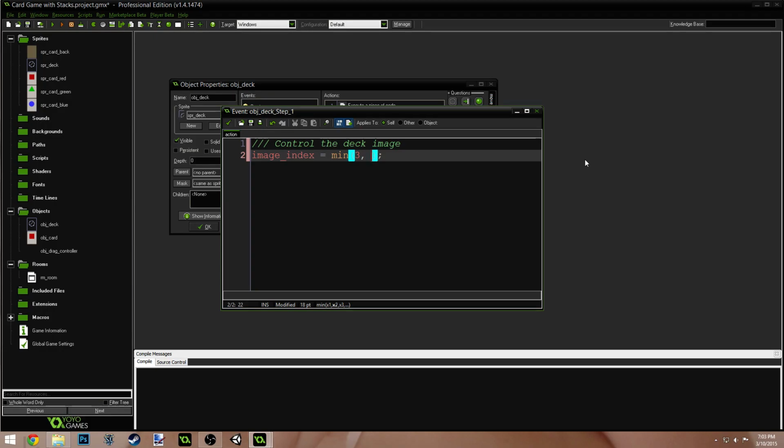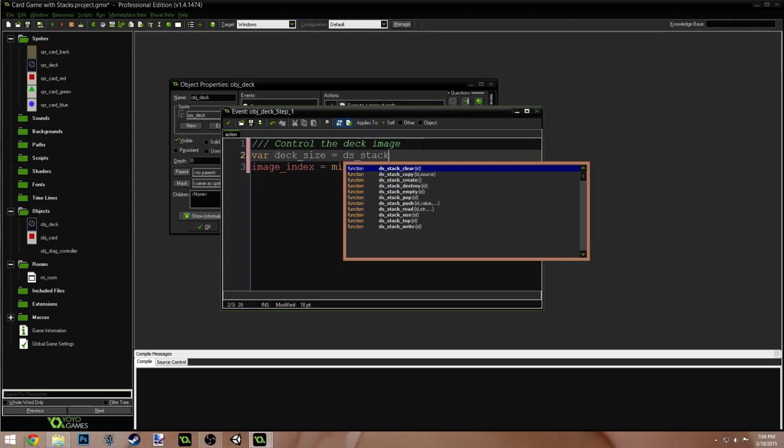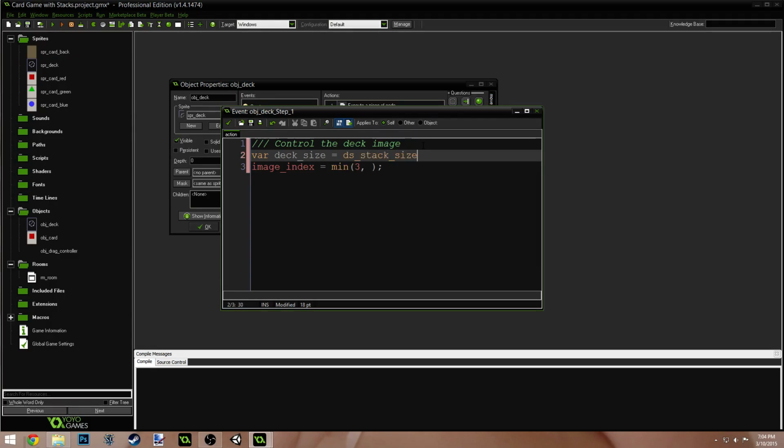The other thing we're going to pass into this is the size of our ds stack. So let's do var deck_size equals ds_stack_size. Now this is a function that you can call on a ds stack, and you pass in the stack, which is what we created in the create event, which was deck. Okay, and that's going to get the size of the stack data structure and return it into this variable. And then we're going to throw that variable into here and call it deck_size.